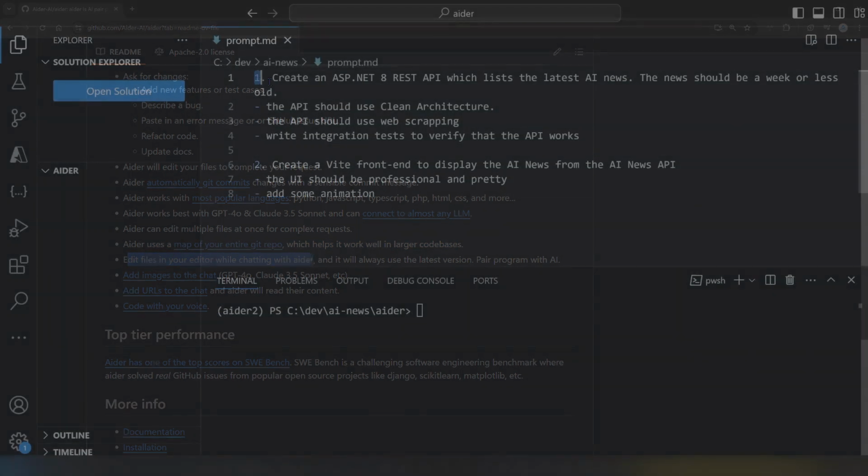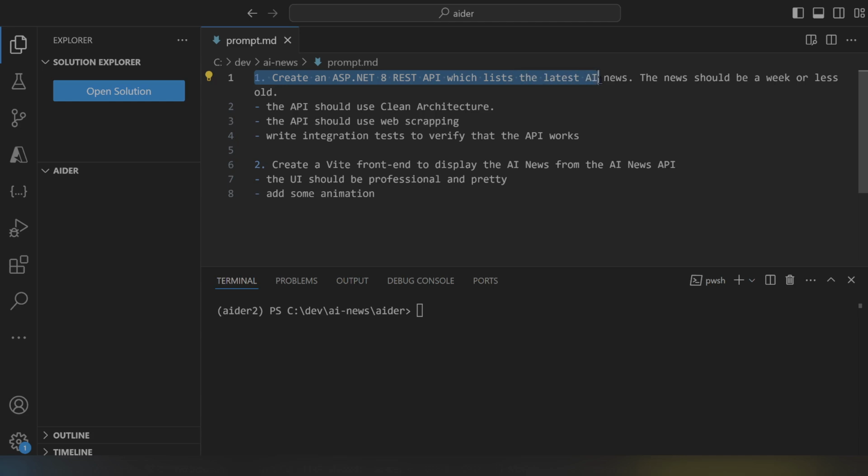So here's our prompt. We want the backend to be an ASP.NET 8 REST API. It should get the latest news. Use clean architecture. Use web scraping, so we don't want API keys. And it must write integration tests to test the code.